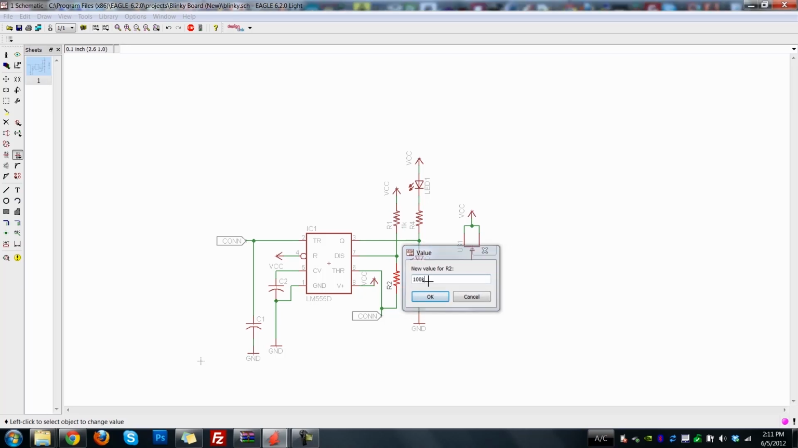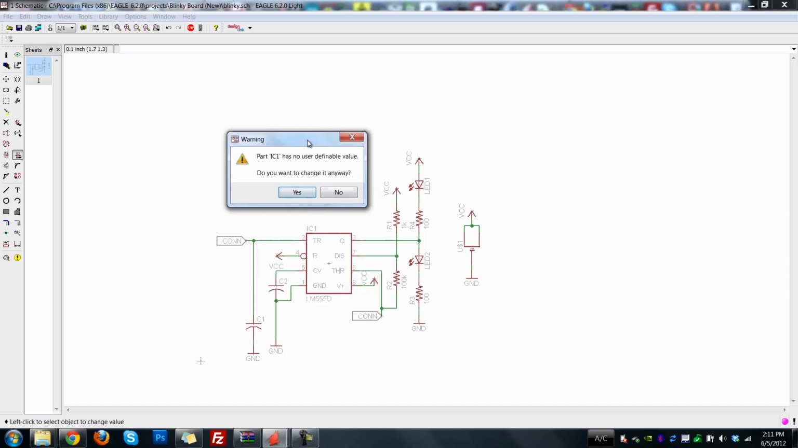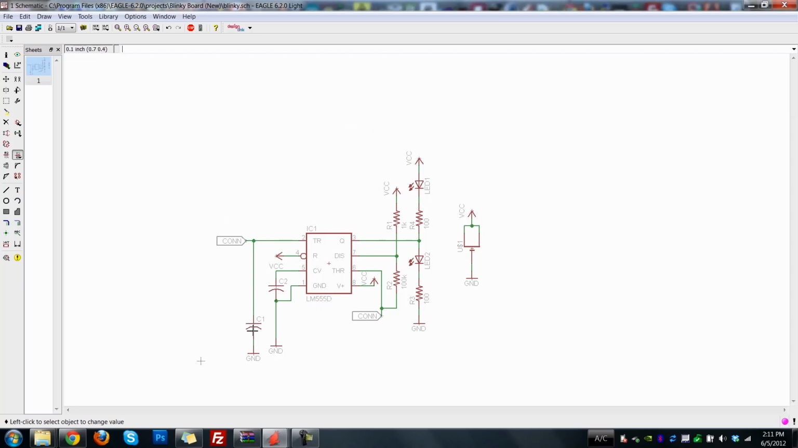R2 will be 100K, and each of these will be 100 ohm resistors. So we'll put in all of those values so that we know that we're using the right parts. And that's important. You'll notice that the 555 timer doesn't have a user changeable value. It's already set to LM555D, so we don't want to change that. That's fine. But we do want to set the capacitor values. So C1 is 22 microfarads, and C2 is 0.01 microfarads.